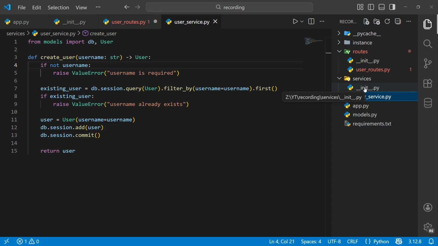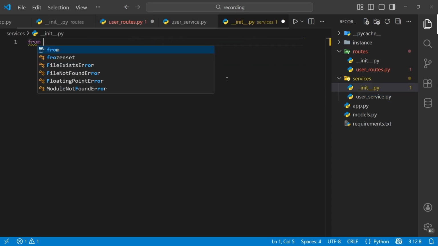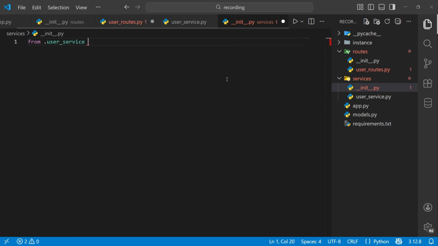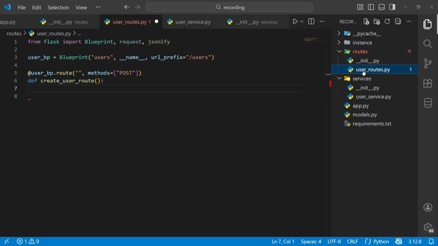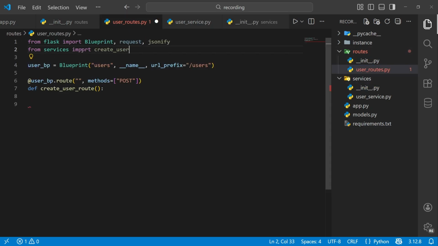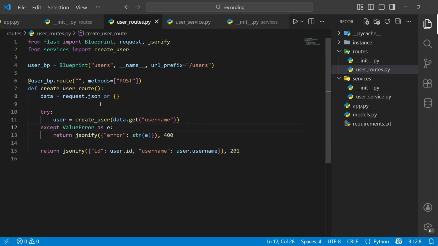Now we will head back over to the __init__ for services. And here we will say from .user_service import create_user. This is just a relative import since we're inside this package to reference this user service right here. So we'll grab that create_user. And now we'll head back over to the routes file. And now we will say from services, we will import this create_user. And now we can start setting up this logic. So this is all our imports going to be. It's pretty small and pretty easy to read. And we got that logic separated out right here.